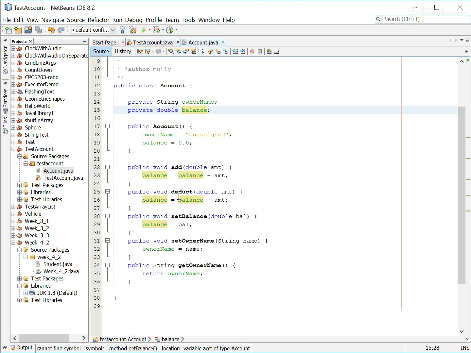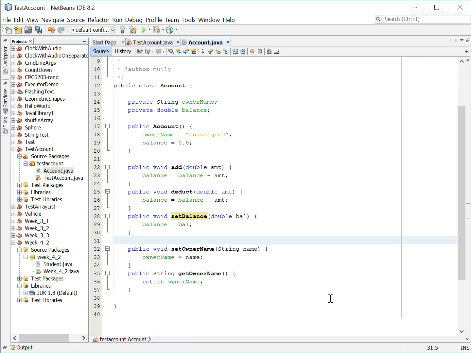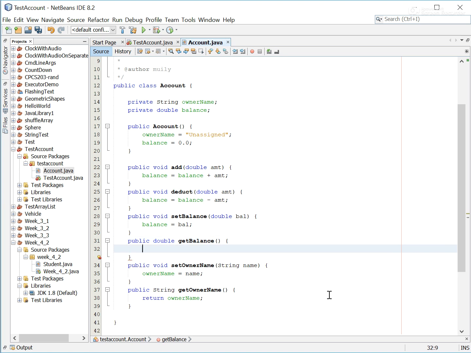Oh, we don't have a get balance method. Okay, so let me add one. Not too difficult. Public double getBalance returns the value of balance. All right, run that again.